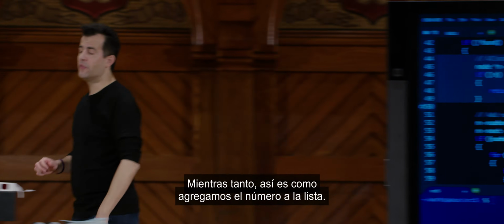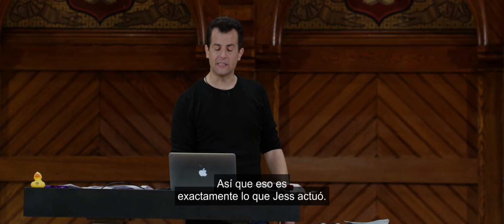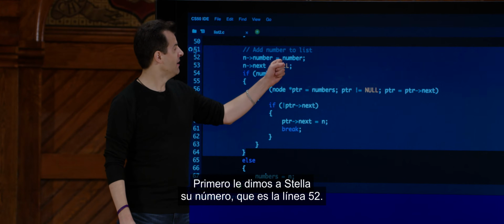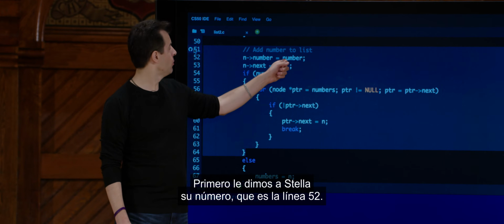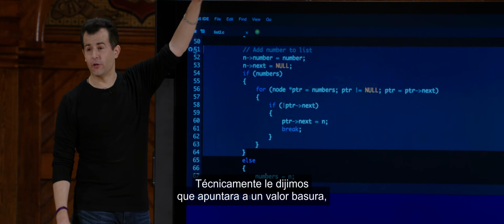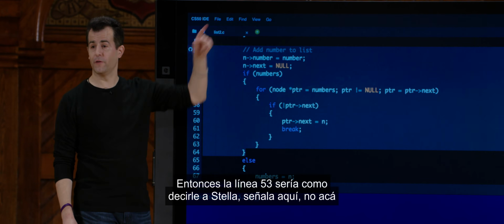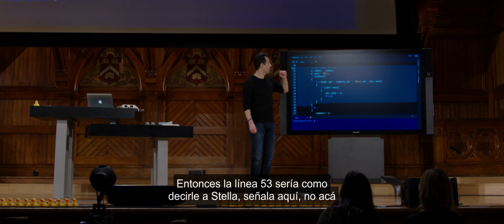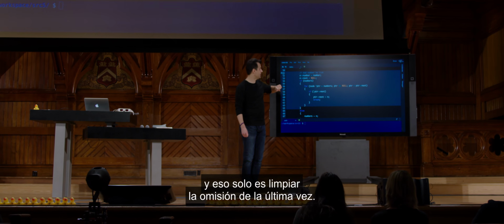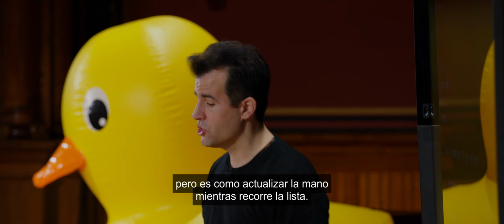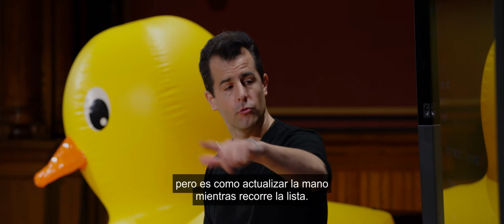Meanwhile, here's how we add the number to the list. So this is exactly what Jess ended up acting out. First, we handed Stella her number, which is line 52 here. We technically told her to point at a garbage value, so I've improved the code since. So line 53 would be like telling Stella point here, not here. So that's just cleaning up that omission last time. And then here we have the same kind of code again, a for loop that looks kind of funky, but it's just like updating the hand as you walk through the list.